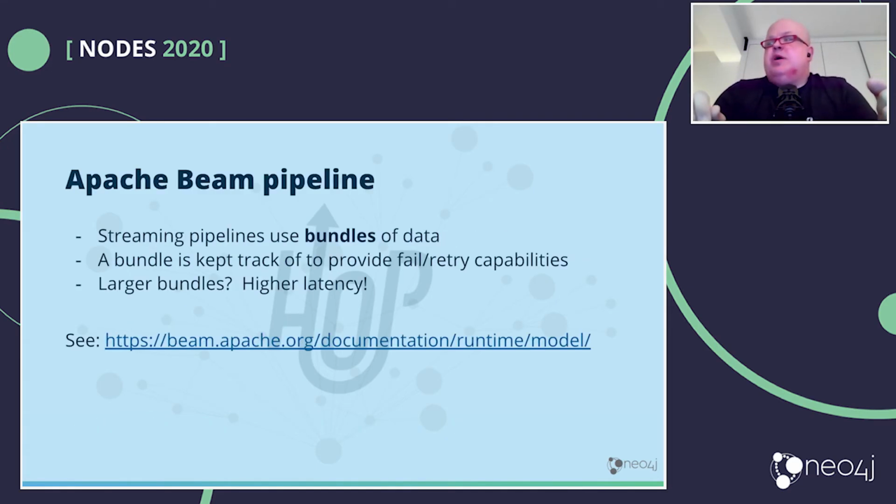The Apache Beam pipeline also doesn't really stream the data record by record, but uses bundles of data, and it keeps track of the bundles of data as they pass through the pipeline, just to make sure that if any node in a parallel world, you have multiple servers, multiple nodes running, if any of those bundles fails to process correctly, that you can restart that processing. And so if you have a larger bundle size, you can have a higher latency, right? I left a link here if you want to know more about the runtime model of Apache Beam.